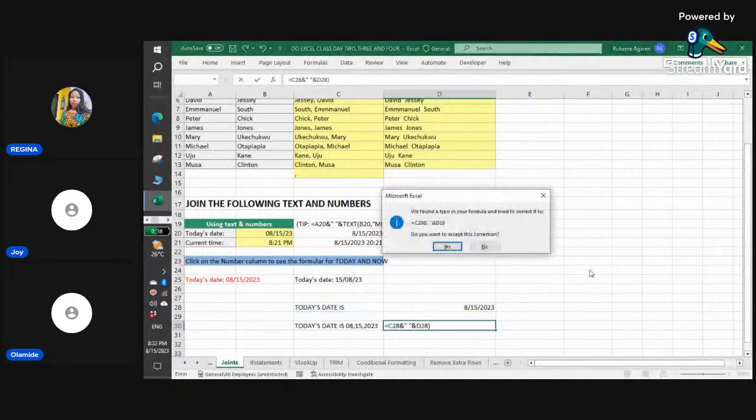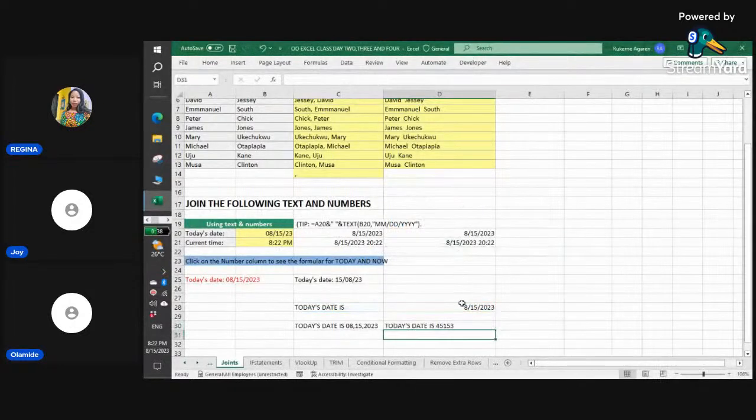Then we found a typo. Okay. See what Excel is showing to me? It is not showing as date, it's showing 45,153. And the reason is because date is not a text that you can just type, which is why what I did here is wrong.